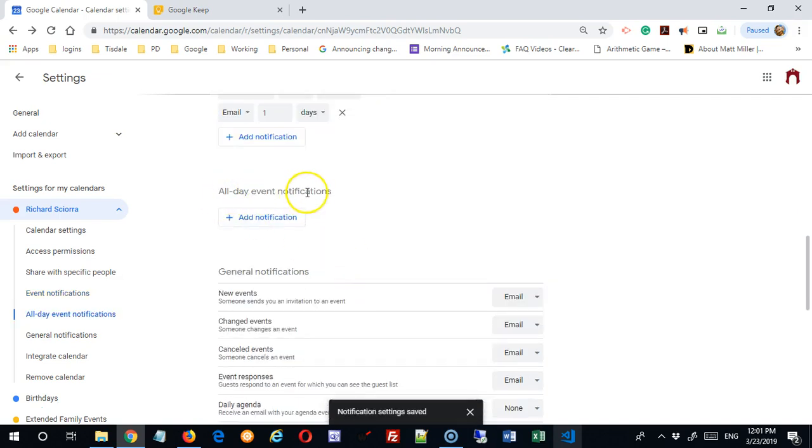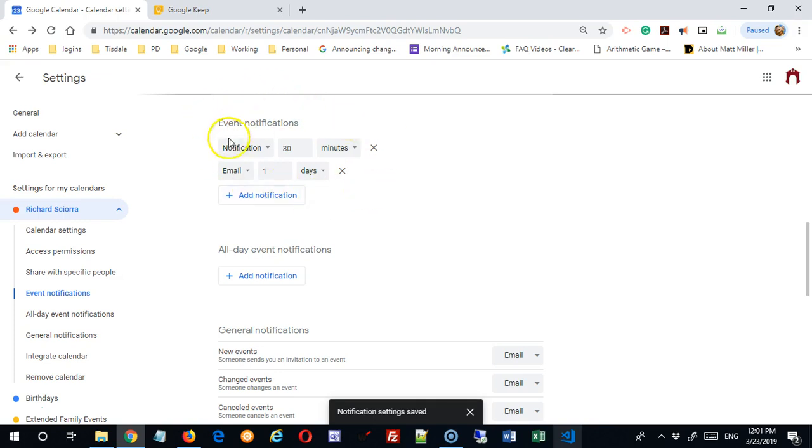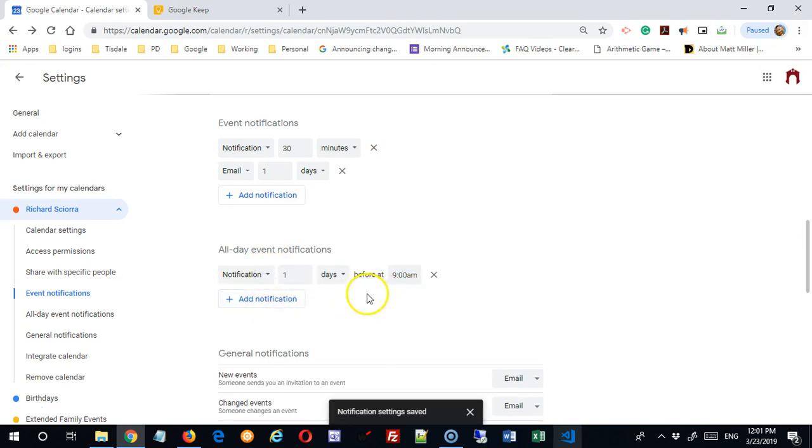Okay, all day event notifications. So these are for event notifications that have a particular time associated with them. These are for notifications for events where I haven't established a time. It's just a full day. And now I can say that I'd like a notification days or weeks before it's going to happen, or that I can send an email days or weeks before that's going to happen, and I can specify the time of day I want that notification.